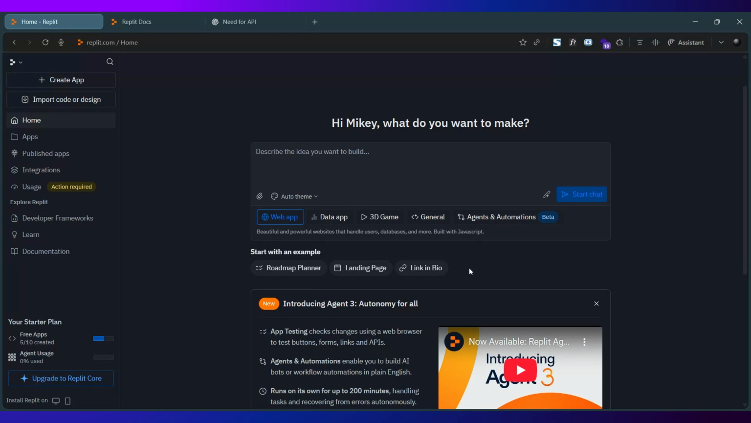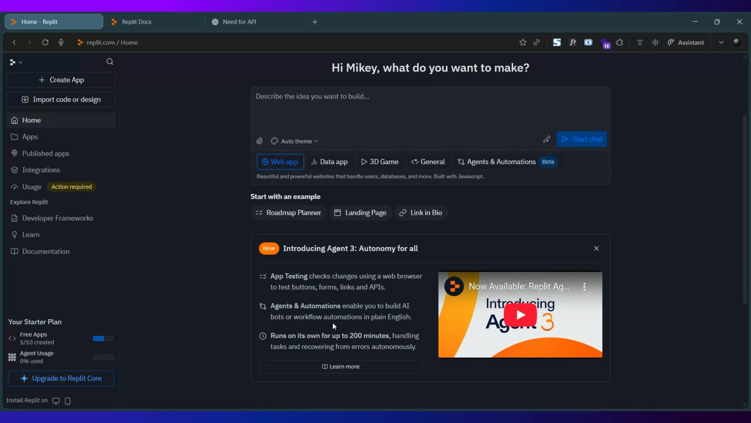Today we're going to take a look at Replit. They've just introduced their new agent, Agent 3, and it looks a lot more powerful and a lot better than the previous Replit agents. So as you can see, it's new, introducing Agent 3, Autonomy for All.